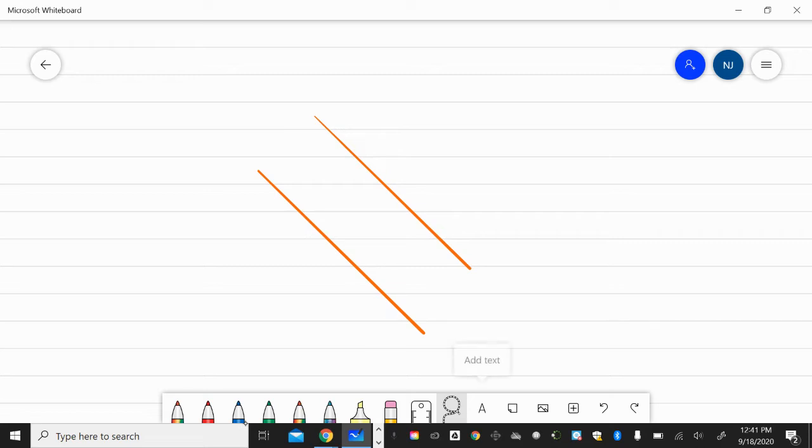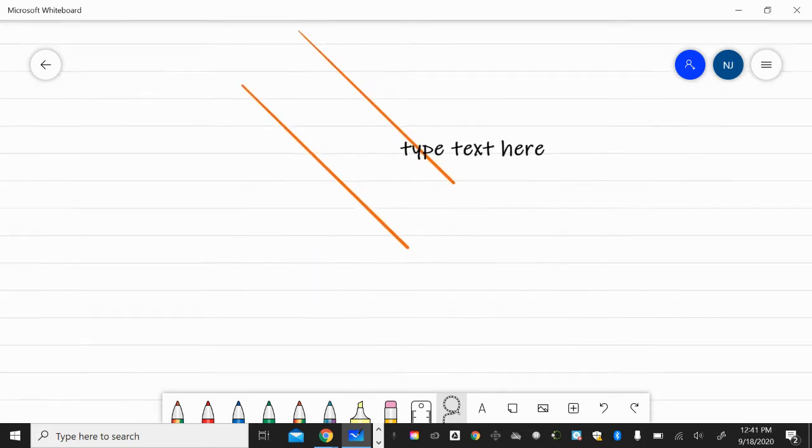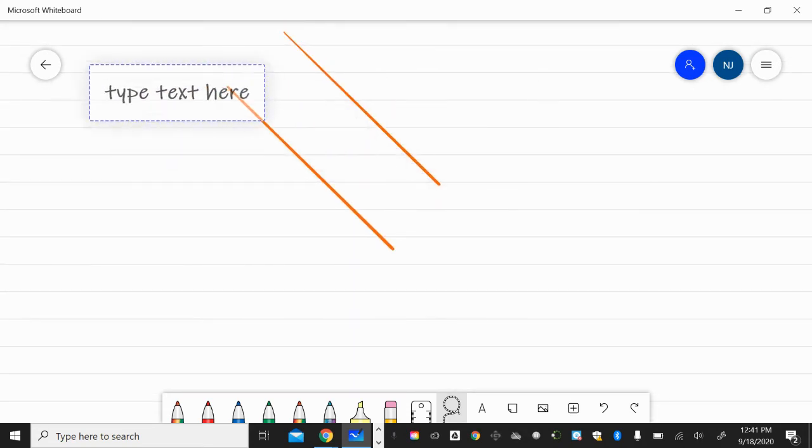To the right of the lasso, I have insert text, so I can add a text box. So I can type text here. And with my finger, I can move that text around by selecting it and dragging it around.